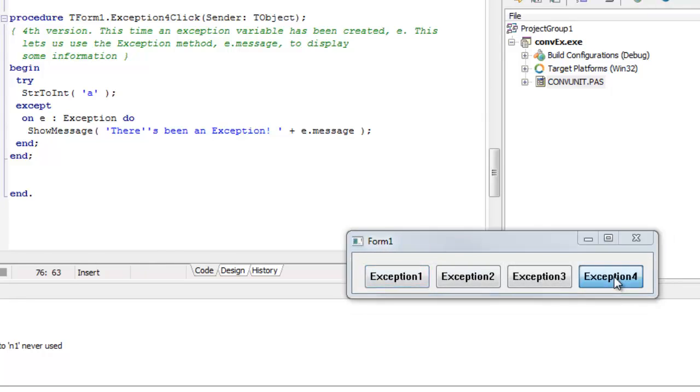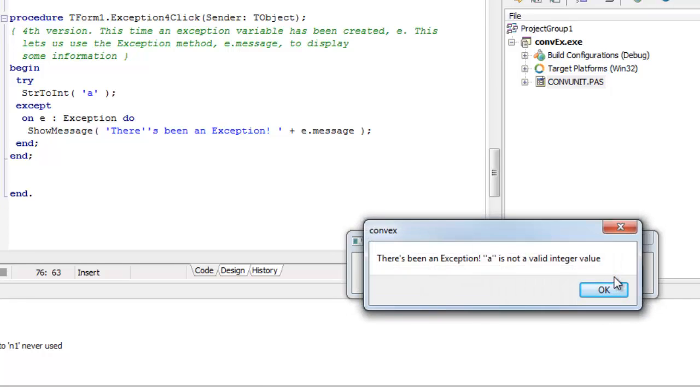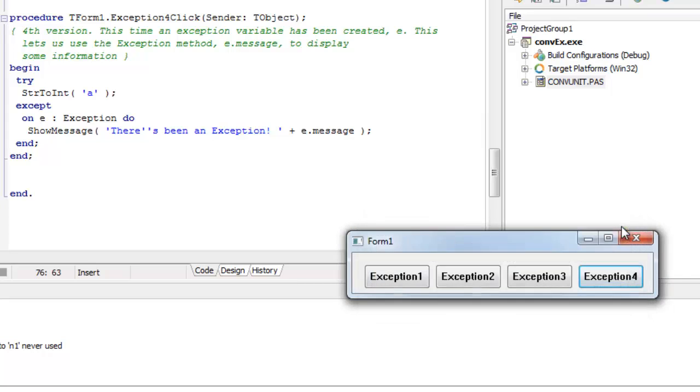Let's remind you what you actually see. It says there's been an exception, and it's the Message property of the exception object which displays 'A is not a valid integer value'. So that's another useful thing to have in your exception handlers.